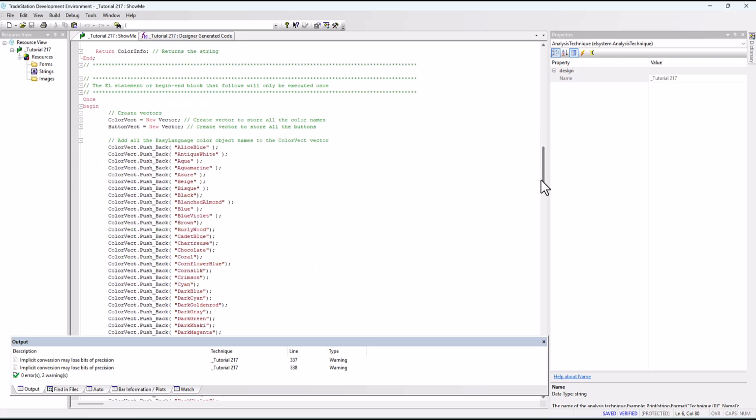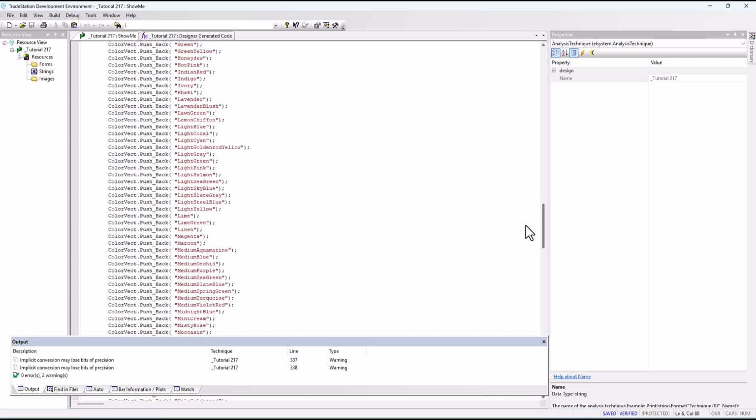First of all, the one statement. What we're doing here is creating two vectors: the color vector, which is going to store the color names, in other words the strings, and button vector, which is going to store the buttons. First of all, we added to the color vector using .push_back all the names of the color objects in TradeStation. So we did that, we went through all of those.